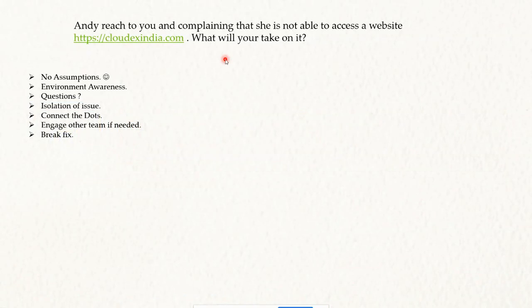So let's suppose there is a user, Andy, who reaches out to you saying, "Hey, I'm not able to access my website." The name is CloudX India. So first of all, when you provide a solution to a user, make sure you are not providing it based on your assumptions. Assumption is not good. When you respond to the user, make sure you have verified everything from your side first.